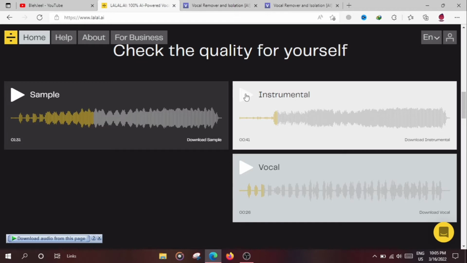So it's only the instrumental. Let me play it. So it's like only the music from the song.